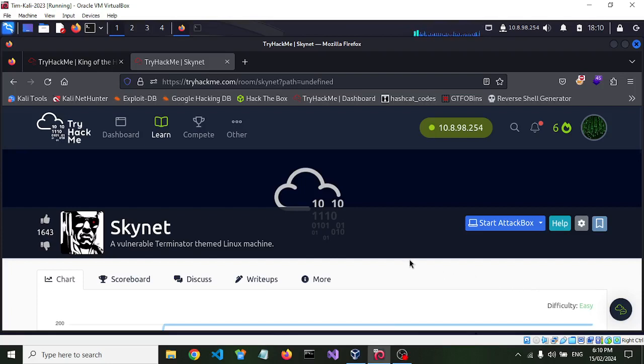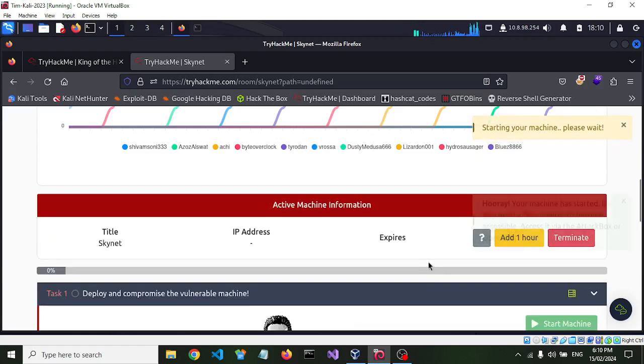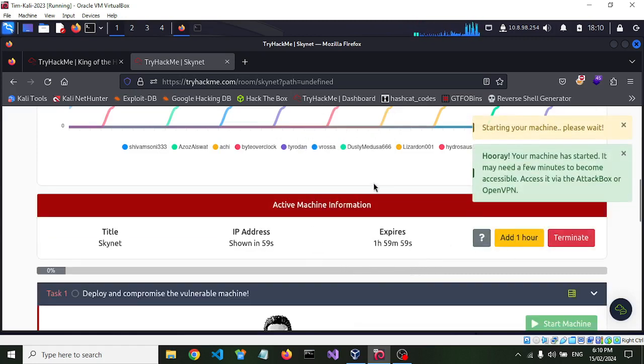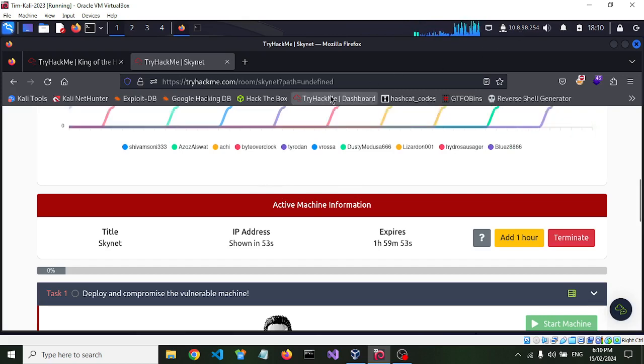Hey, this is a walkthrough of the SkyNet TryHackMe CTF. It's a vulnerable Terminator themed Linux machine. So we're going to start our machine as usual, wait for an IP. We've got our VPN connected already. I've pinged the VPN, I know it's all good to go.